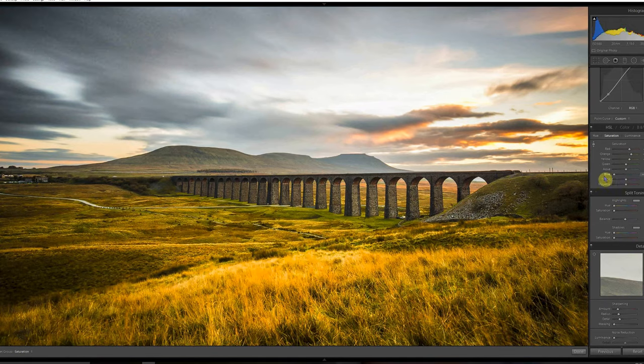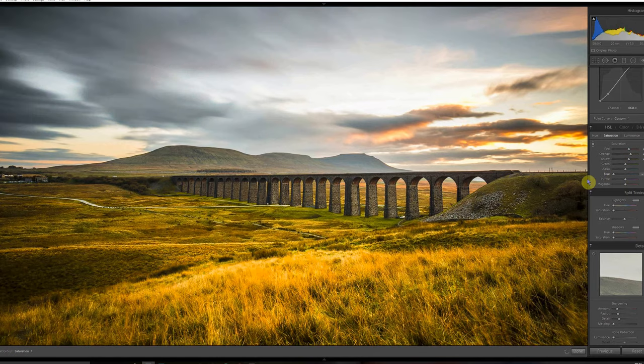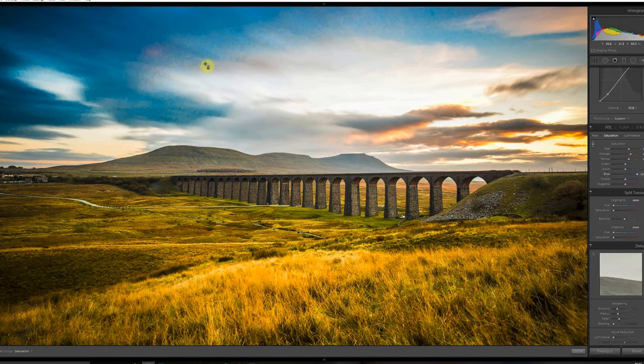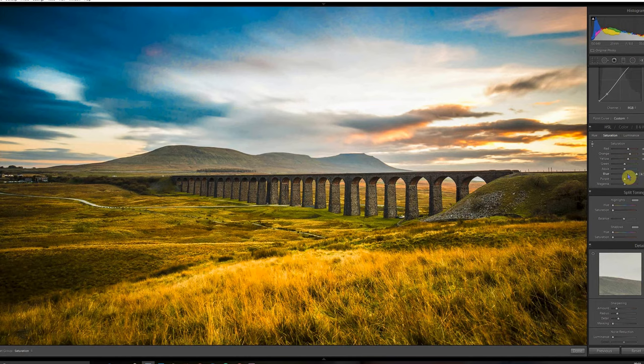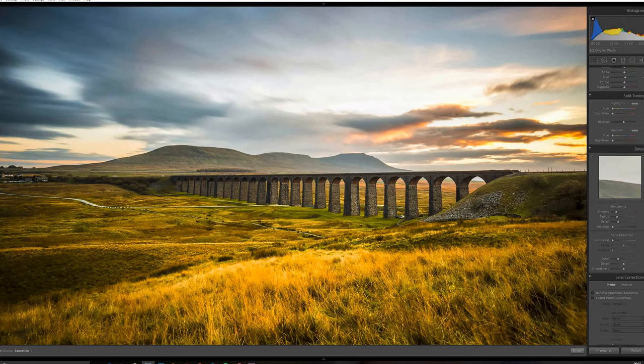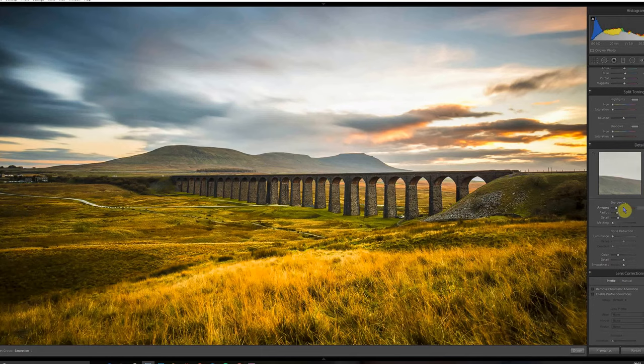Let's try the blue sky. You see, I don't really recommend playing with blues too much because it can tend to leave this noisy pattern it leaves there. If you're going to play with blues, do it very subtly, like that. Now, we've done quite a lot of sharpening already in the grad tool, so I'm not going to bother with that. There's no noise.